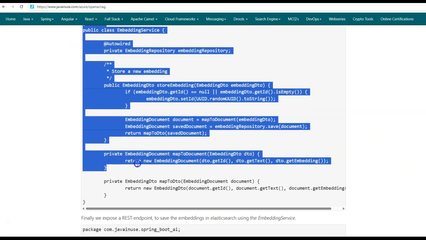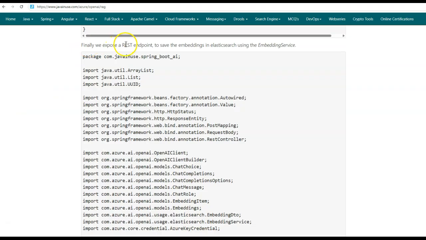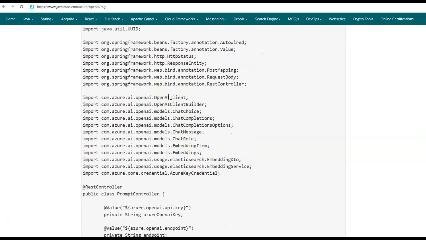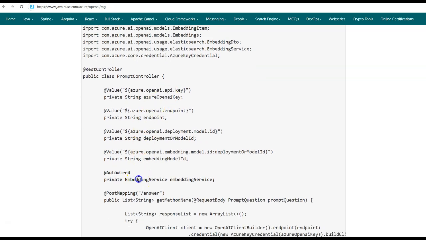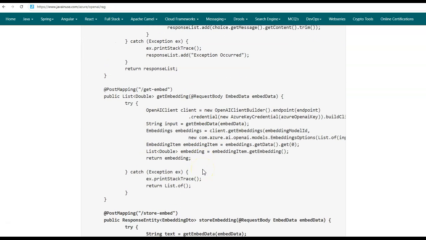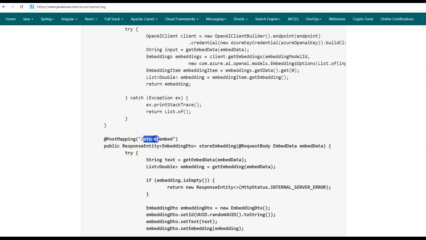Copy the contents of this class. Finally, in the controller class, we'll be exposing a REST endpoint to save the embeddings in Elasticsearch. For this, we make use of the embedding service that we just defined. So in the controller class, we'll be auto-wiring the embedding service. Also, we'll be exposing a POST API with the URL storeEmbed.